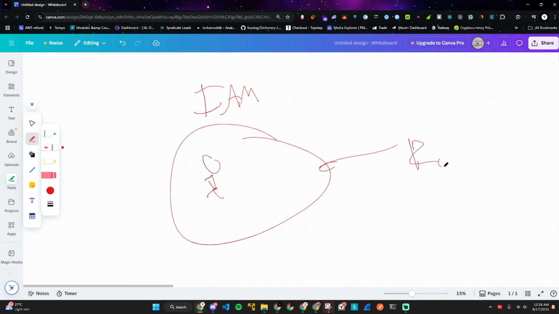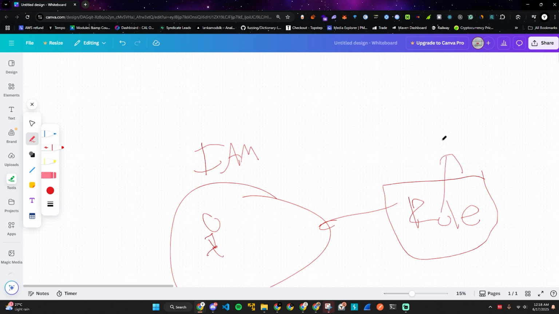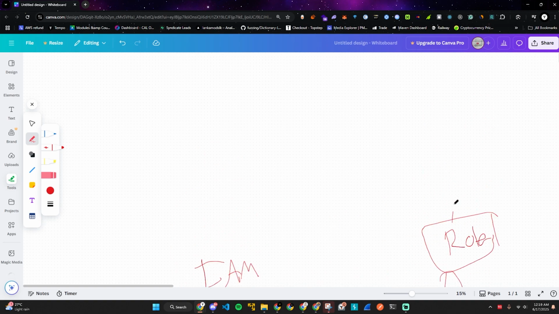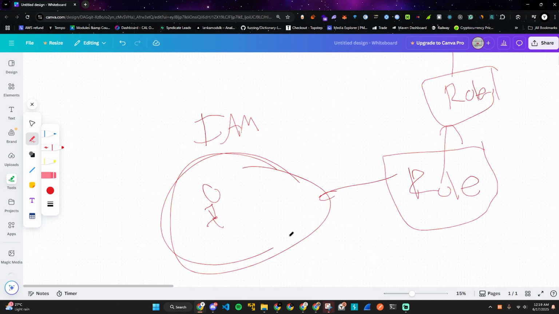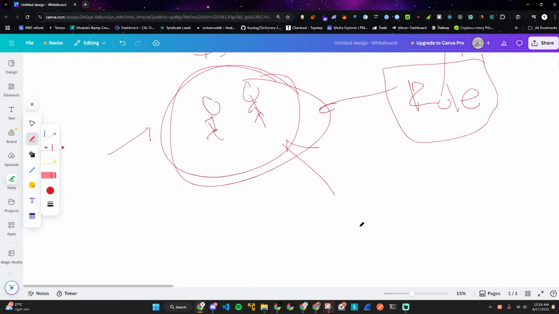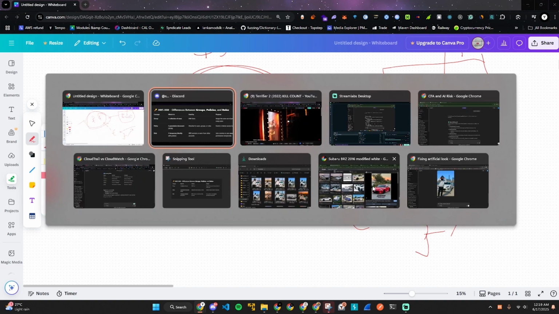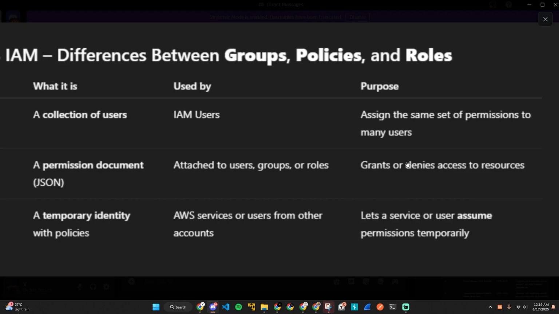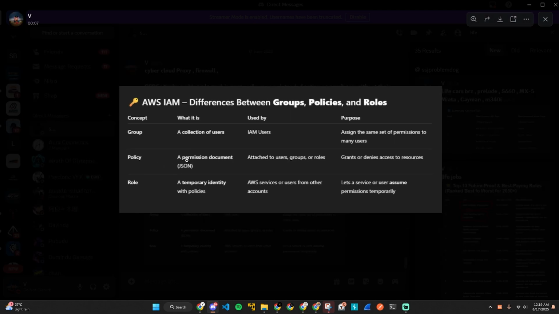A role is just temporary, so you're just playing a role, like a role in a drama. Think of it like that. You're in that role just for that time period. Then we have the group, which is shared permissions, so multiple different people will have shared permissions. Then we have the policies. Policies are a JSON document which defines what sort of access the external world should have. For example, it grants or denies access to resources, and it's attached to users, groups, or roles. So this is very important.